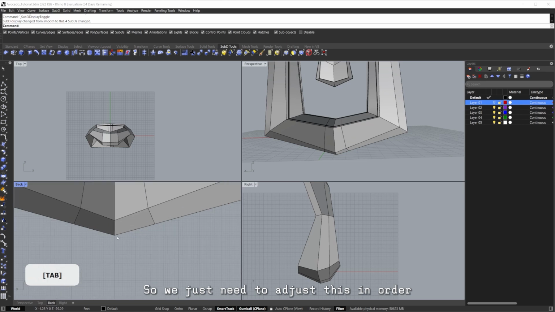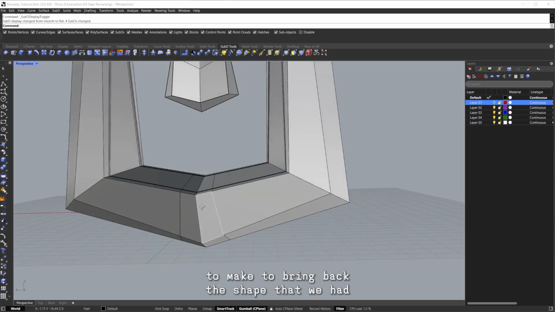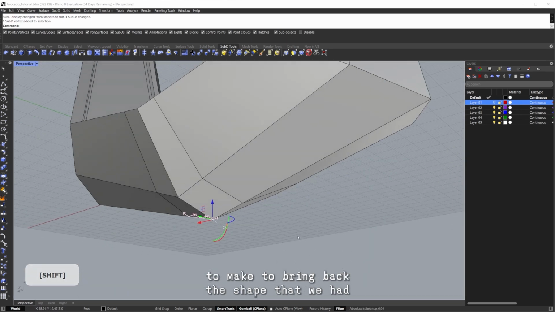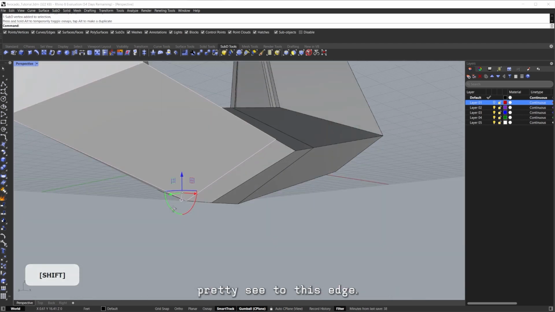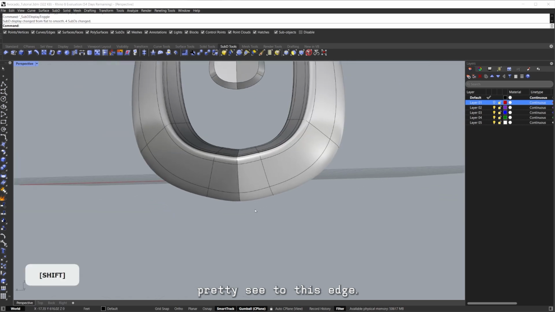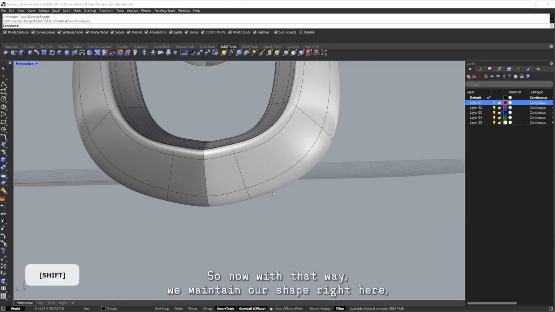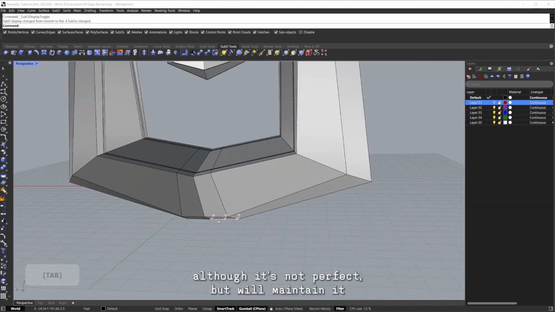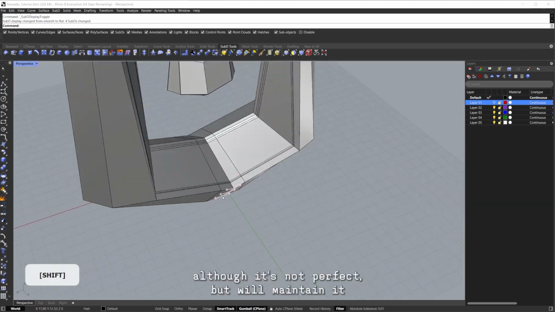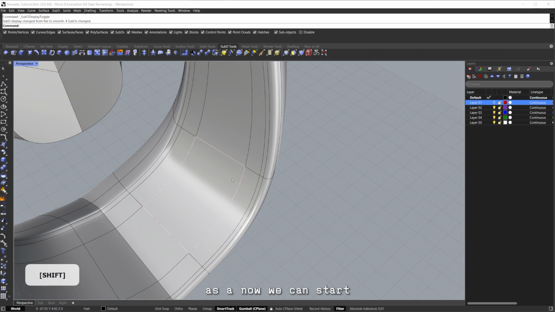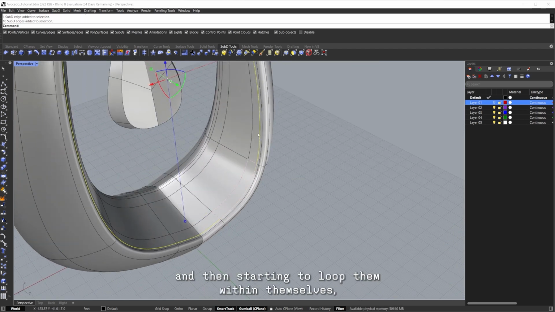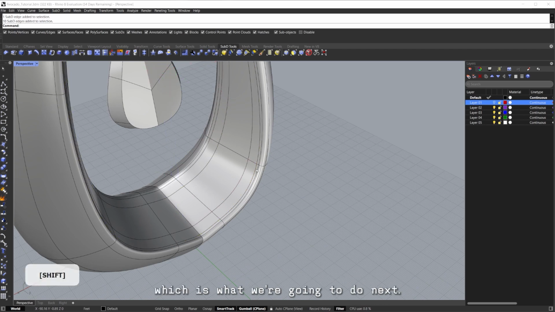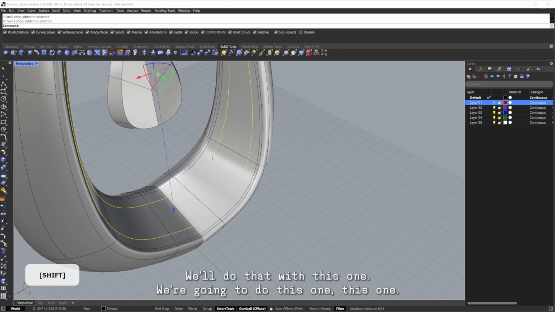So we just need to adjust this in order to bring back the shape that we had. Let's adjust this and let's snap all these vertices to this edge. So that way we maintain our shape right here. Although it's not perfect, we'll maintain it. And so now we can start taking these, increasing them, and then starting to loop them within themselves, which is what we're going to do next. We're going to do that with this one. We're going to do this with this one.